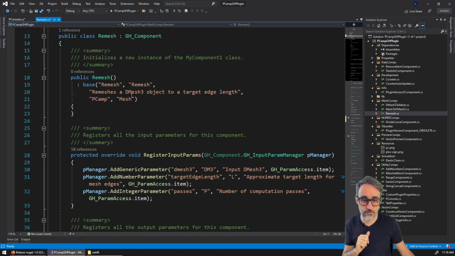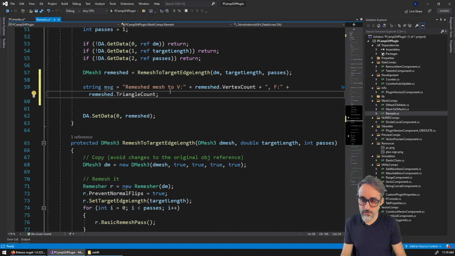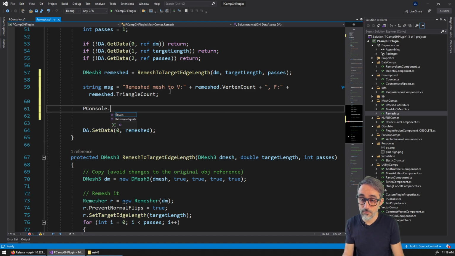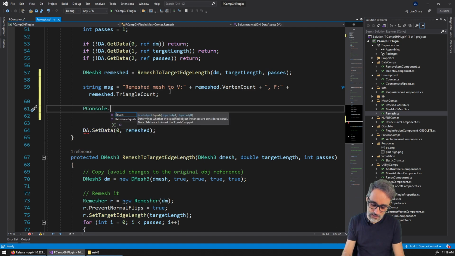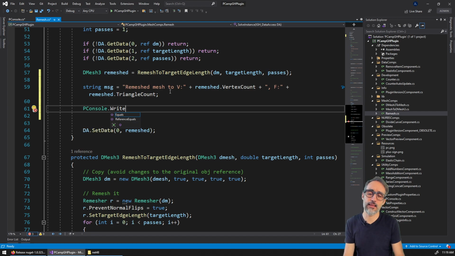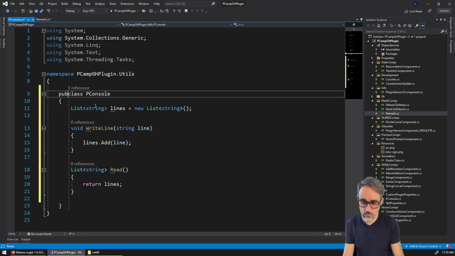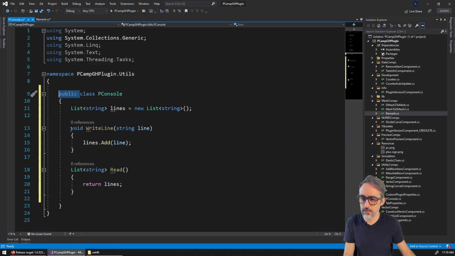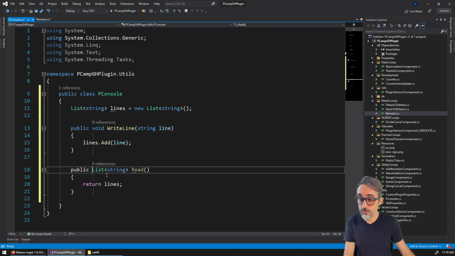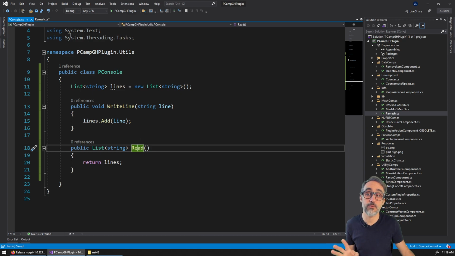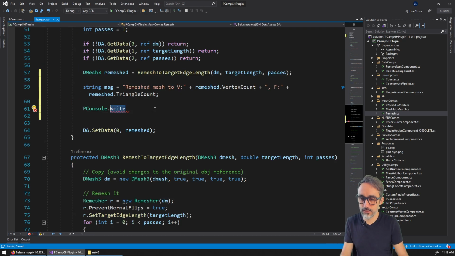All right, so that's one thing. If I go back down and then I try again, P console, you can see that now it's an object that's available. But if I click dot, I don't have access to write line, which is kind of strange. Maybe the reason for that is that the class is not public. So let me make all of these publicly available. The class, and let me also make the two functions, write line and read, available. So then let me try again.